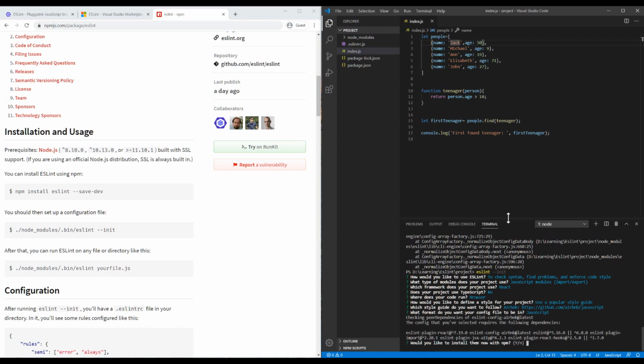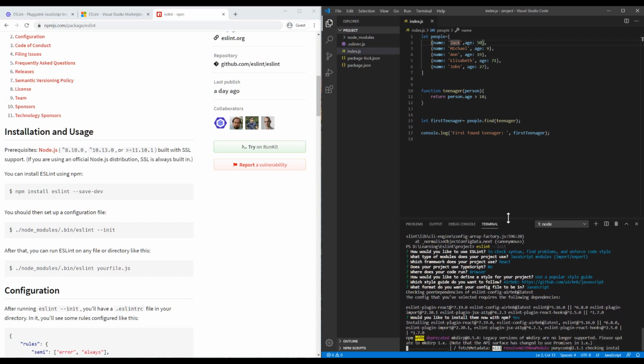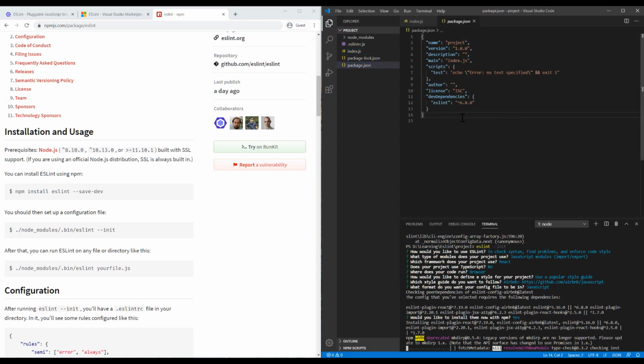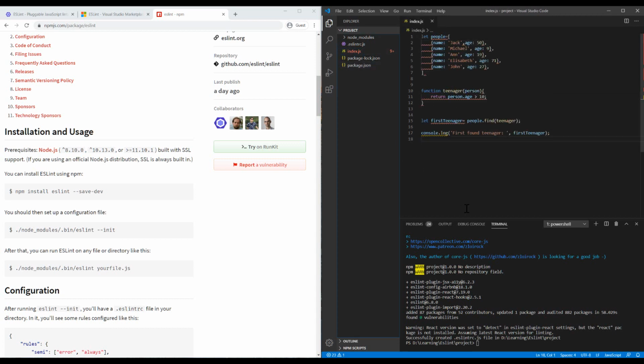Would you like to install them now with npm? Yes. In order to use extra rules, you need to install the necessary packages, and it will do all of them for us. As you can see, it will add some dependencies inside our package.json file. Okay, as you can see, these packages are installed by the CLI. You can see all of them are added inside the dependencies section. Okay, I don't need the package.json file anymore.